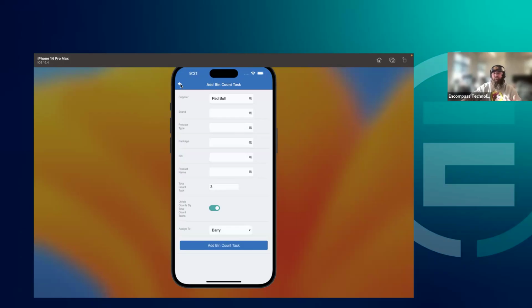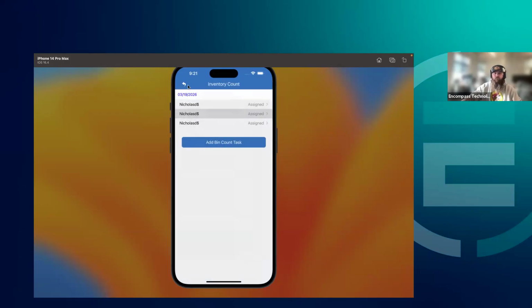Now, I'm not going to go ahead and generate these bin count tasks. I don't actually have to count Red Bull, but I did want to show that off. So now that I'm done with all of my count tasks, I'm going to go ahead and move back to the server to reconcile these counts.